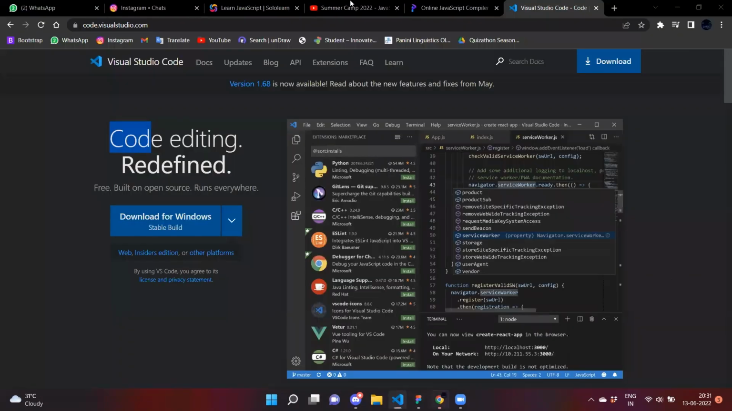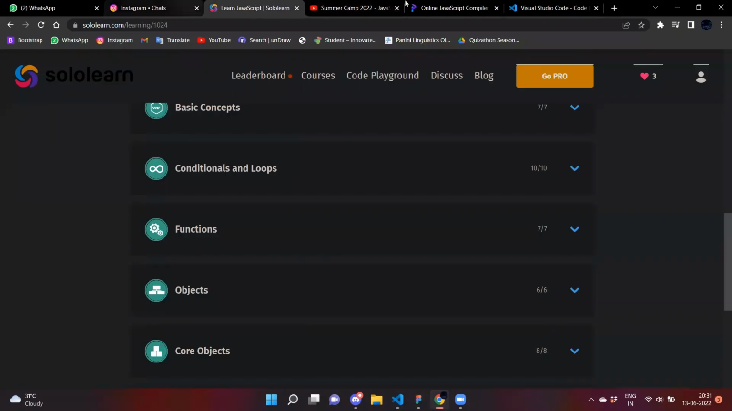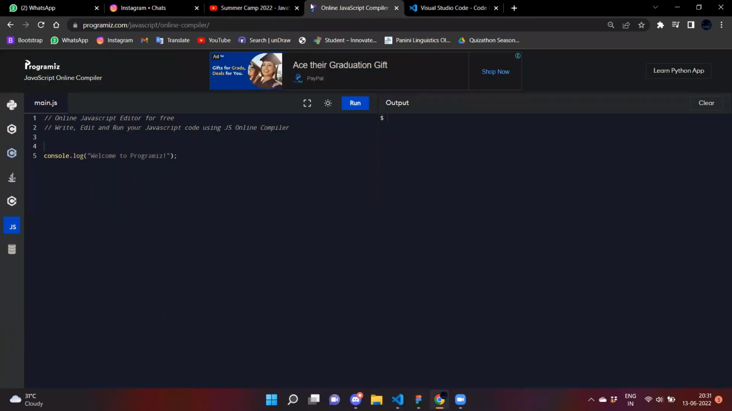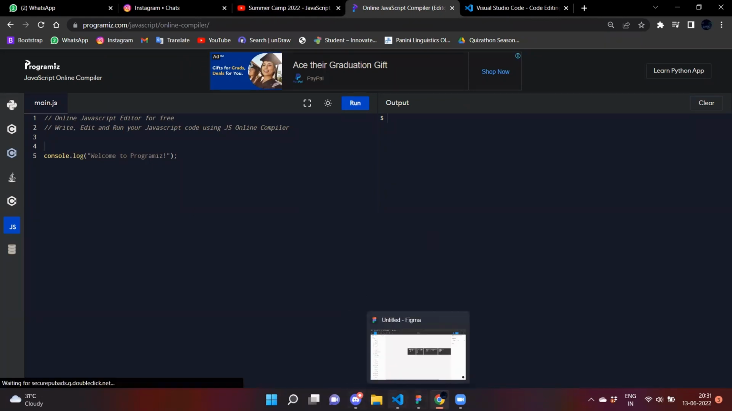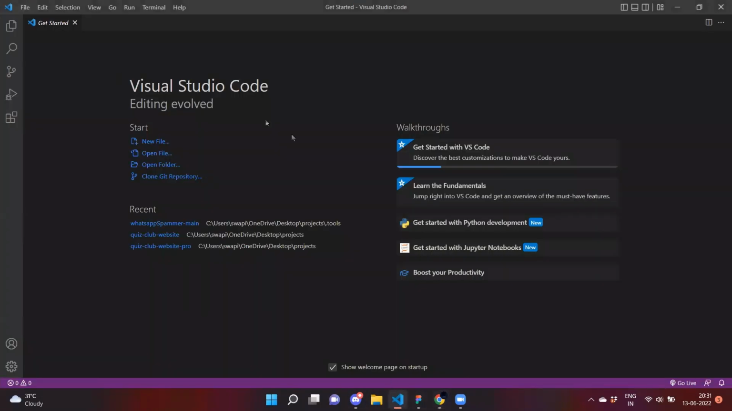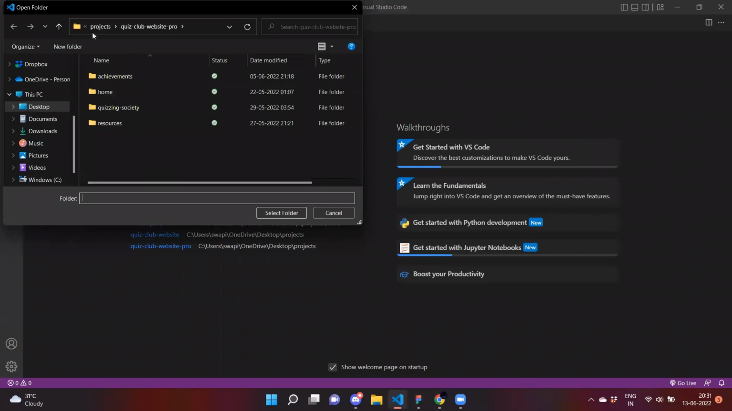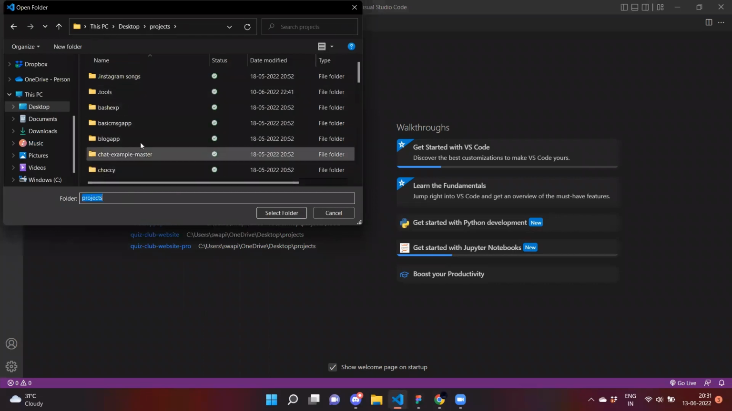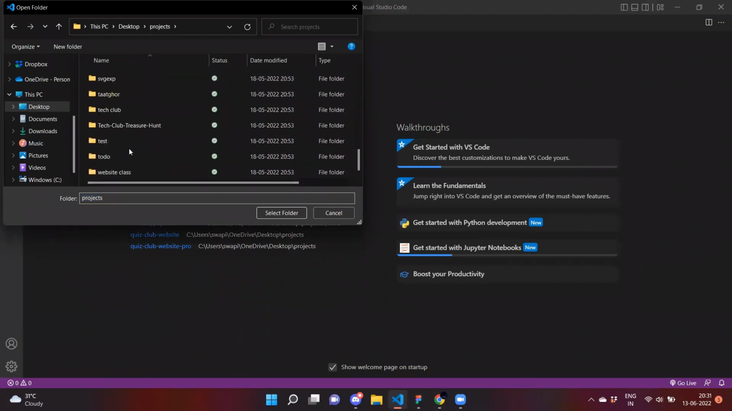This is what it looks like. And earlier what were we doing? We were writing code in this online compiler, right? But now we can directly write code the way it's supposed to be written and the way you get started. I'll make a new folder, something like this, on the desktop under projects. I'll just create, I don't know, something.